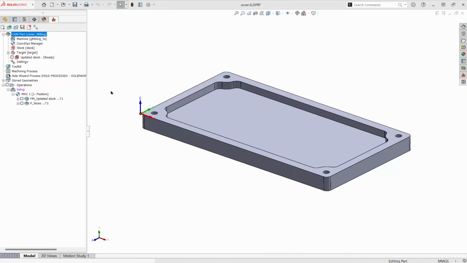SolidCAM is a CAM solution that runs inside of SolidWorks. In the previous videos, we saw how to set up a part for machining by defining the machine, stock, and coordinate system, how to do a face milling operation, and a pocketing operation. In this video, we will see how to drill holes.